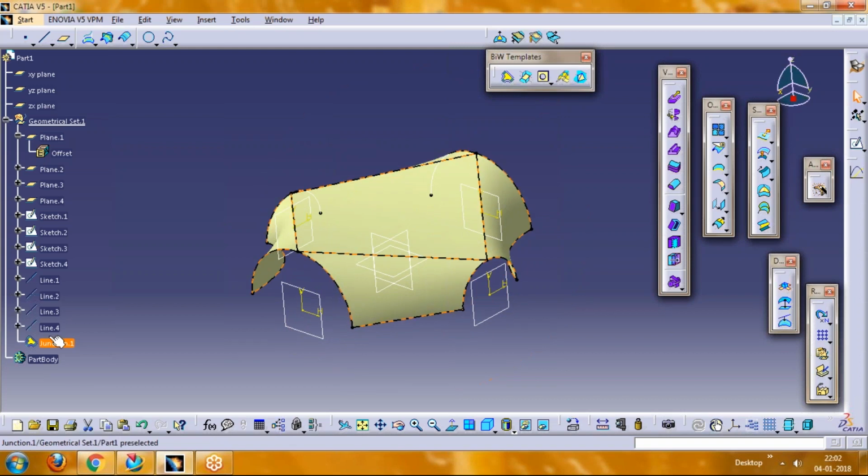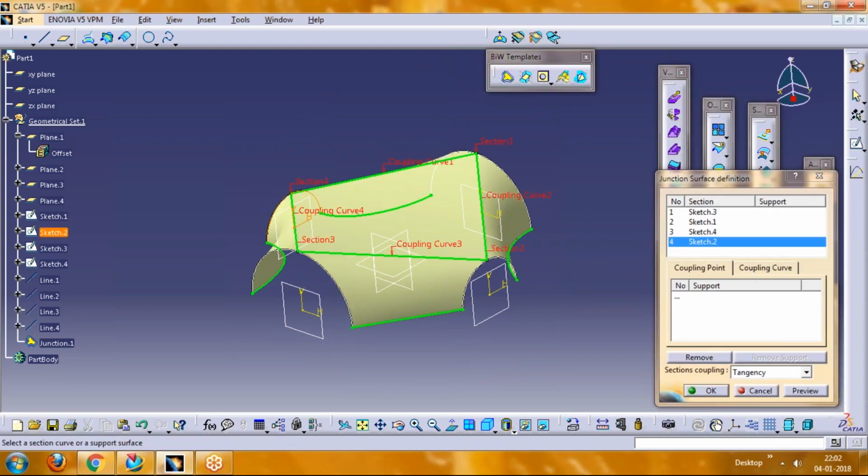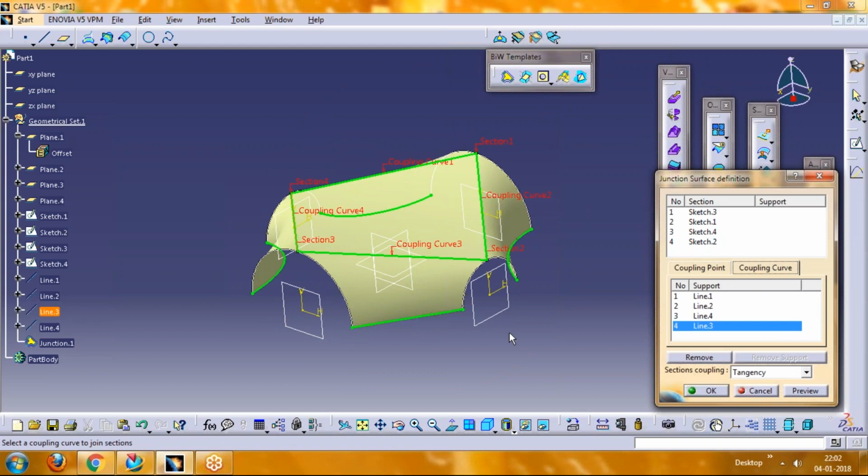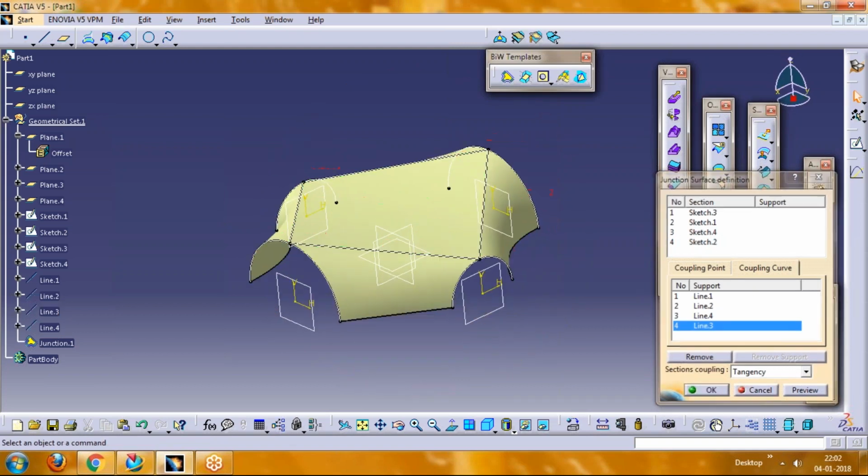By the 4 curvatures here in coupling, we have created this kind of junction feature.